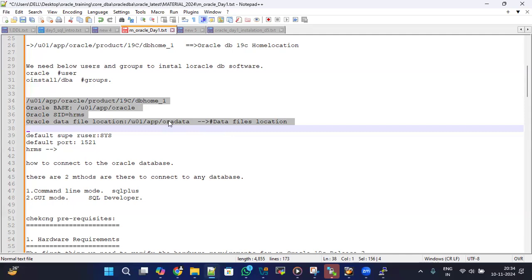Do we have any default databases created or not? That will be covered once the installation finishes. We'll discuss it then and you will get a clear idea. I will show you practically. Once we install the software, we'll create the database, and then we'll see what databases are there. Is it clear as of now for all?